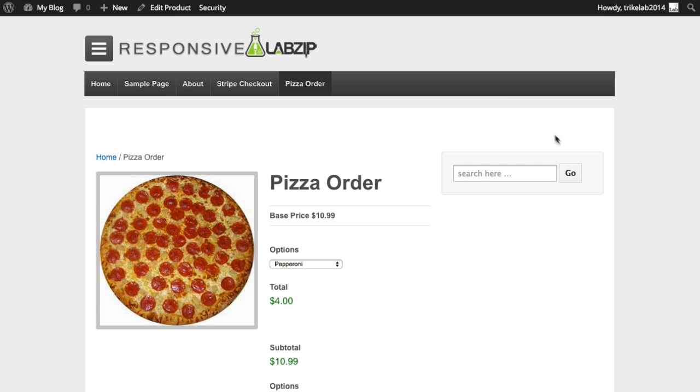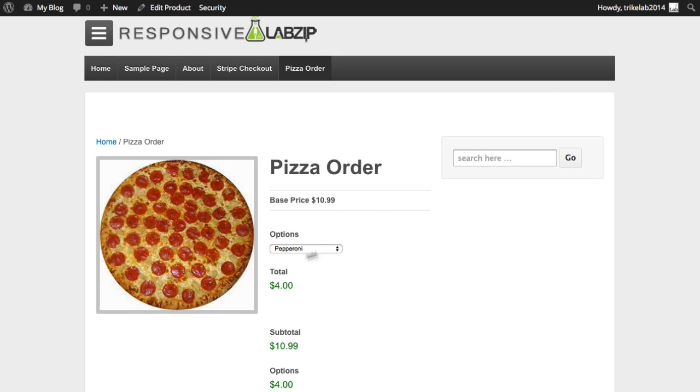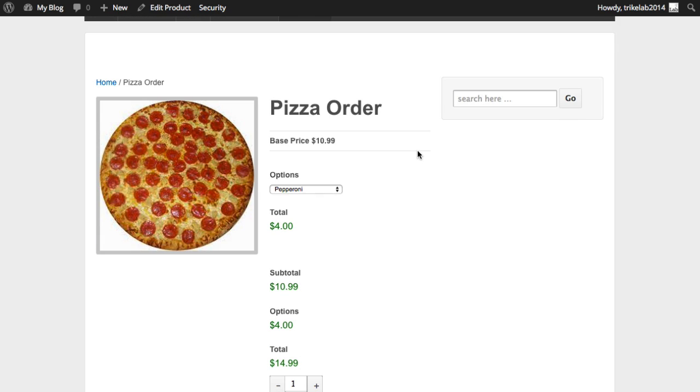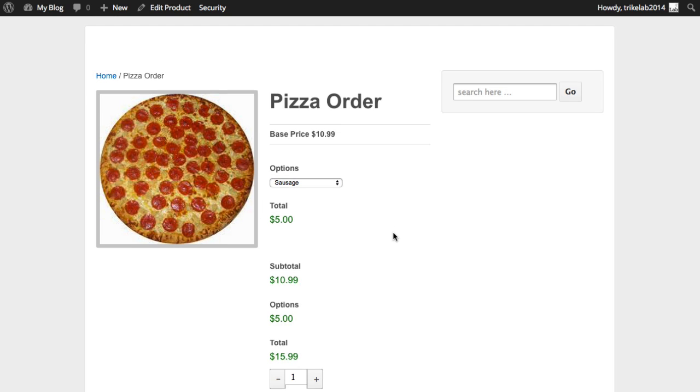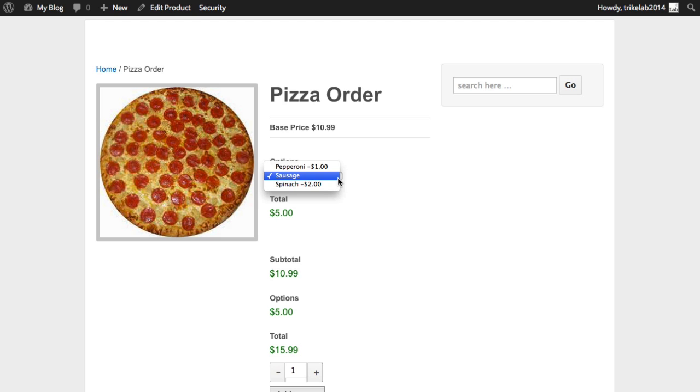I did an example here without so many options, although I can add another option. This is an imaginary pizza order. And basically we've got a base price of $10. Maybe in this case the conference is $10.99. And then you've got a few options here. And you can see if I choose from the drop down, which is a simple option, it just adds on the price. So it's $5 for sausage, I can add spinach.